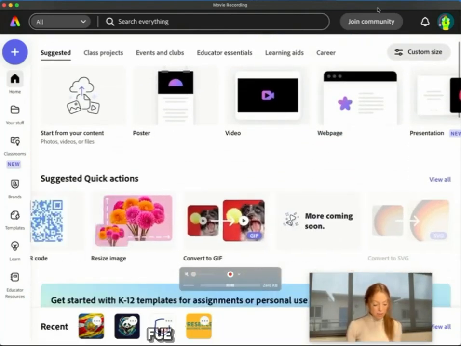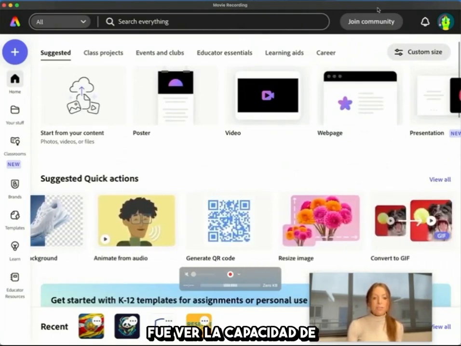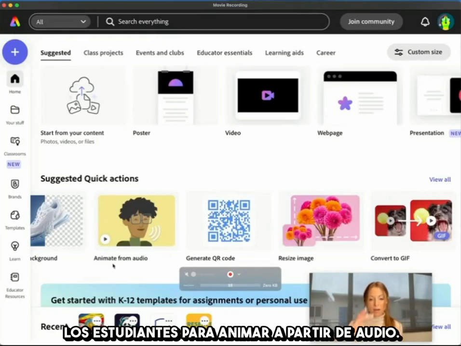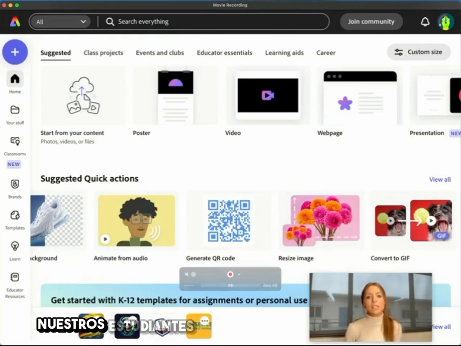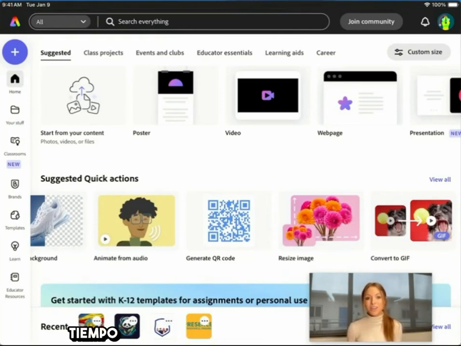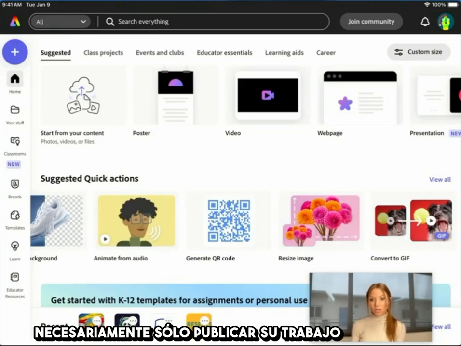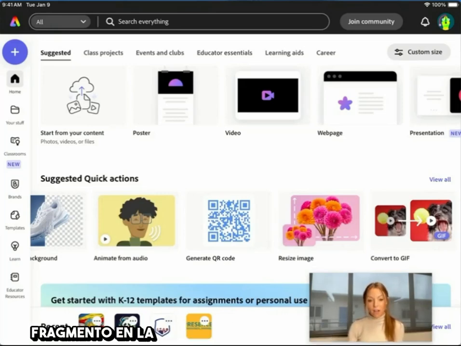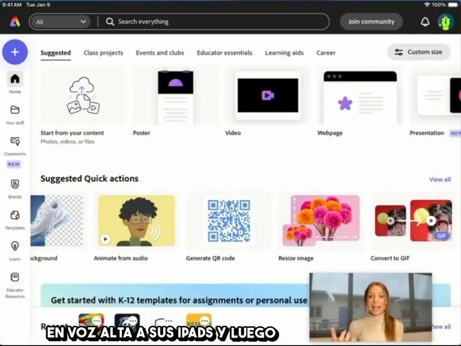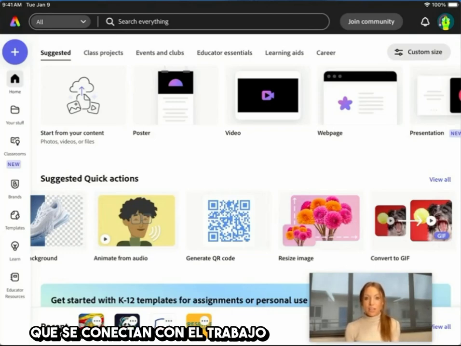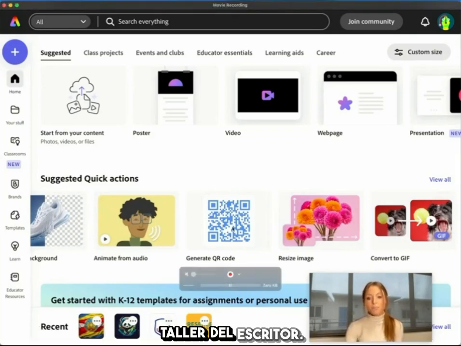Now, one of the things that I was most excited about was the ability for students to now animate from audio. That's going to be an awesome resource for our students to connect to, especially during their writer's workshop time. A lot of times, things like informational writing can be pretty bland for our students. So, allowing them the opportunity to not necessarily just publish their work by sharing a little snippet in the author's chair, but to actually read it aloud to their iPads and then create animations that connect with the work that they're doing is really going to empower the publish phase of the writer's workshop.